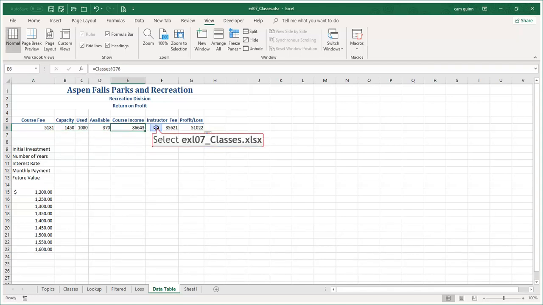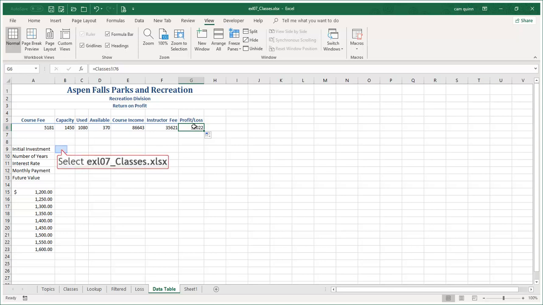A 3D reference is where you're simply pointing to a cell that has a value in it, and you just have to click equals, point to the cell, and then hit enter. As soon as you hit enter, it will enter that cell reference into my formula. Okay, so I also want to create a 3D reference here to this number, my investment. Basically what we want to look at here is what my investment is going to be worth in a certain number of years at a certain interest rate. Okay, so my initial investment is going to be my profit and loss.